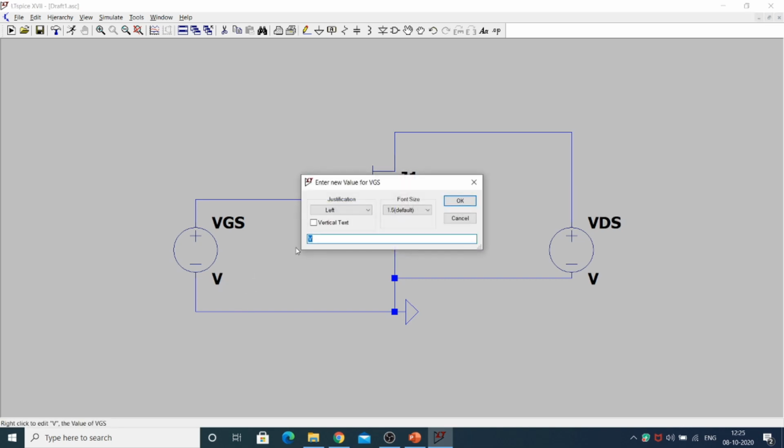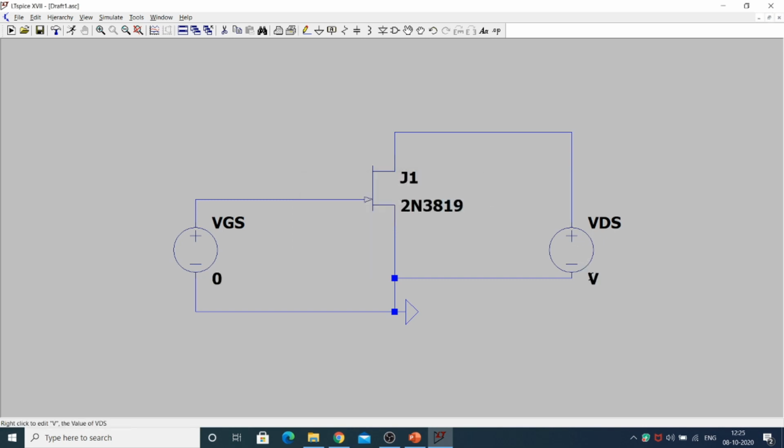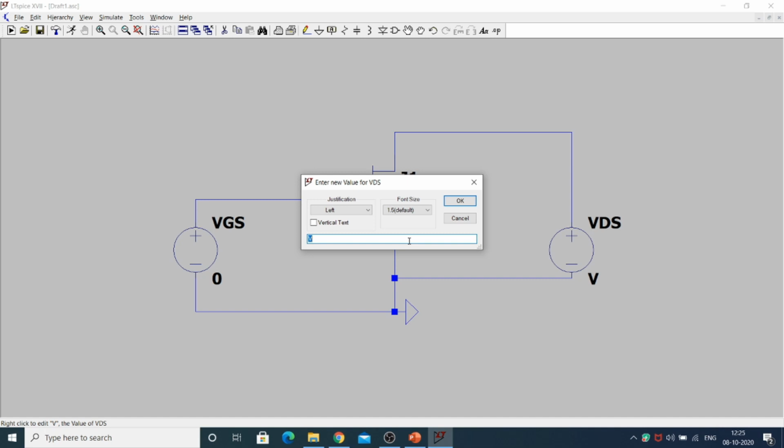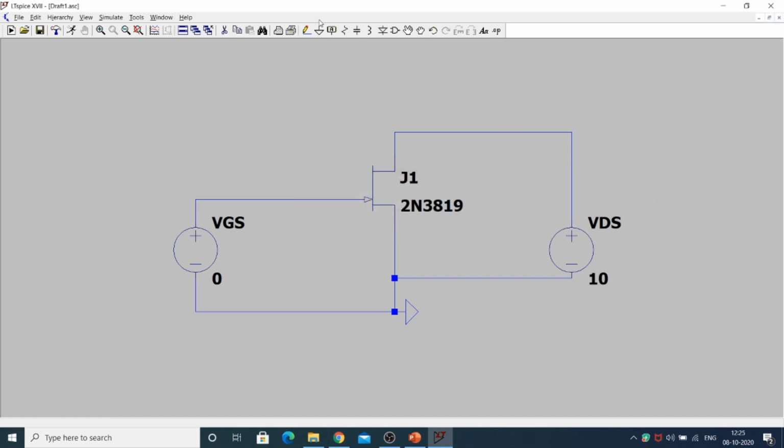Make VGS equal to 0 volt and VDS will be 10 volt. You make it constant. Now when it is 0 volt, what will be the drain current? You are making the drain-source voltage constant.